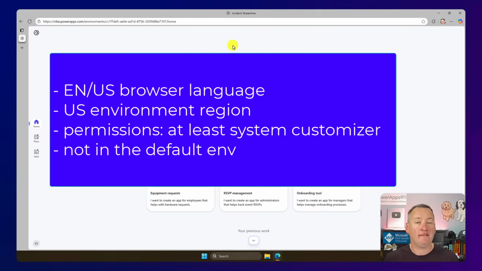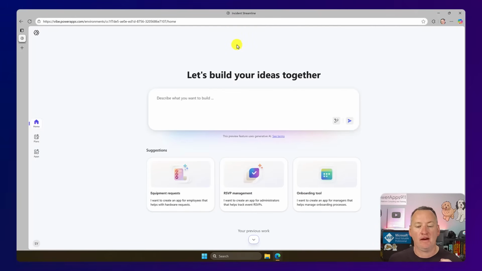Other than that, keep in mind that this only works in the US region right now. Hopefully it'll get done faster. It only works for US-based browsers, and you must have at least a system customizer to do it, right? So there are some requirements there, and hopefully I just put those on the screen, but keep that in mind. You're going to have to make sure you're in the right place.